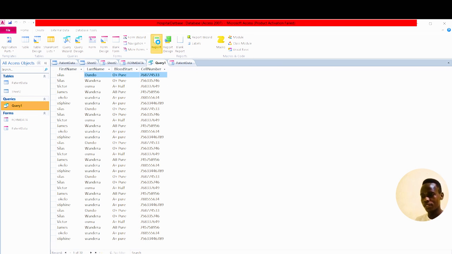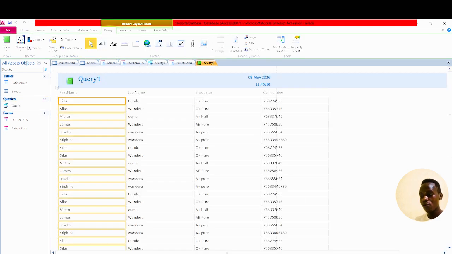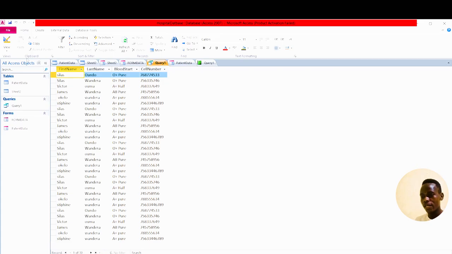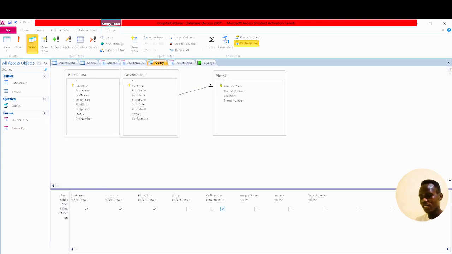Just hit Report. Okay, guys, so now finally this is our final report that we have. We have Silas Oundo and then Pure O and then this one. If you want to make some changes, you can still make some changes. Just come here to the query and then go to design view and add some changes. You can add all of these to show all of this.